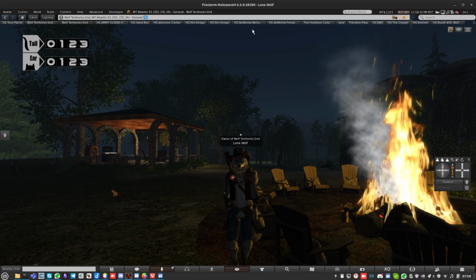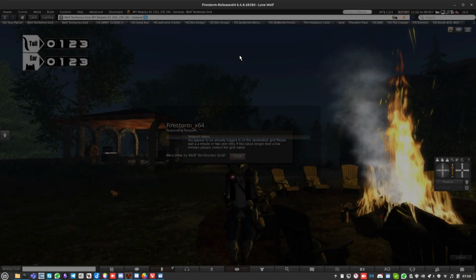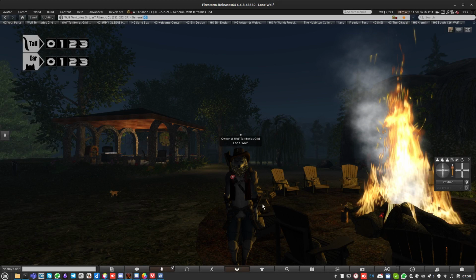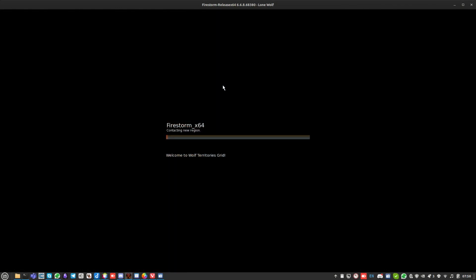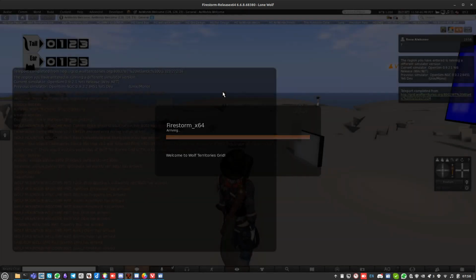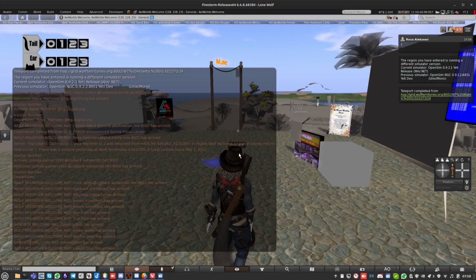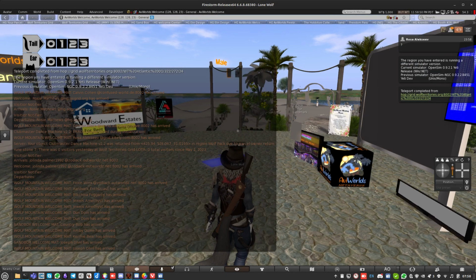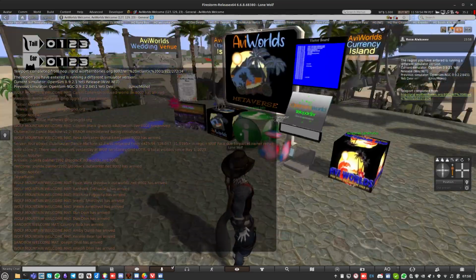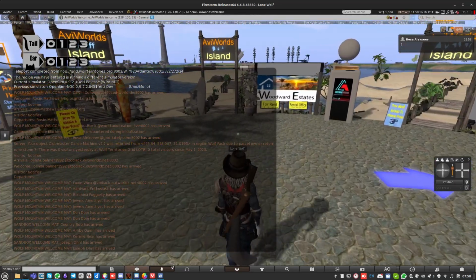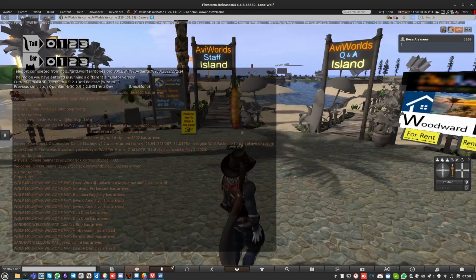So for instance, I can head over to Aviworlds, which is run by my friend Josh and Alex, and this is basically a completely different grid. This is run by somebody else. You can look around, and I can pick things up from Aviworlds. Some grids block you, so you can't take things away. So if you buy something, you can't get it.